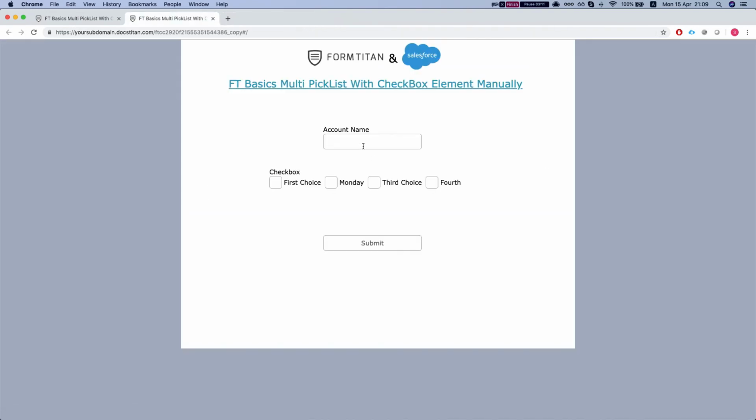And give it the name manual checkbox. And we're gonna select first, third, and fourth. So we're supposed to get in Salesforce Sunday, Tuesday, and Wednesday. Let's submit our form.